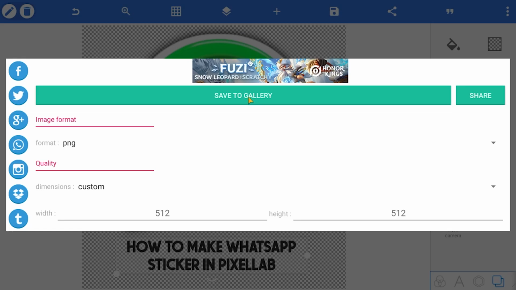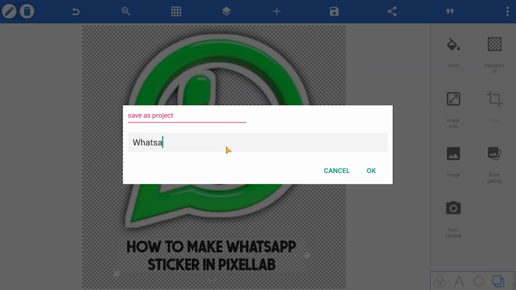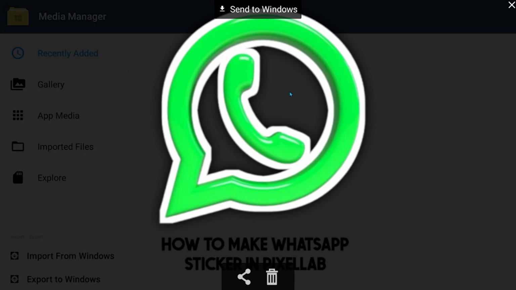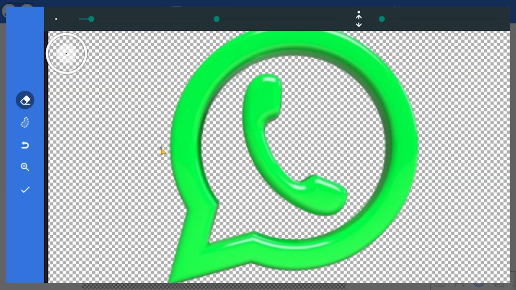Finally, save the sticker to your device for use in chats or design projects. Make sure the file name is easy to recognize so you can find it later. If the PNG looks rough, repeat the erase and stroke steps until the edges look clean.